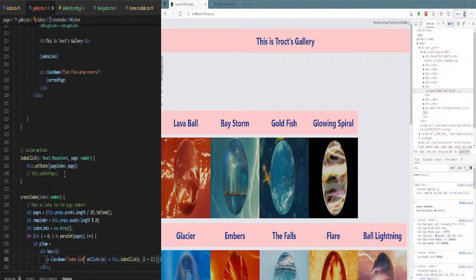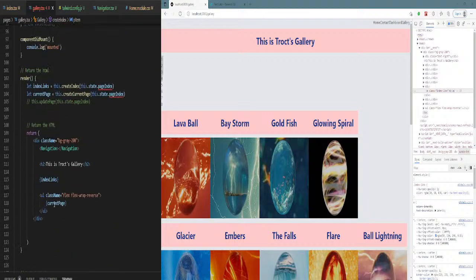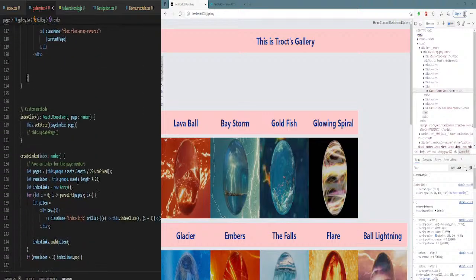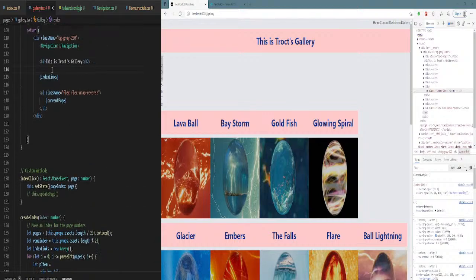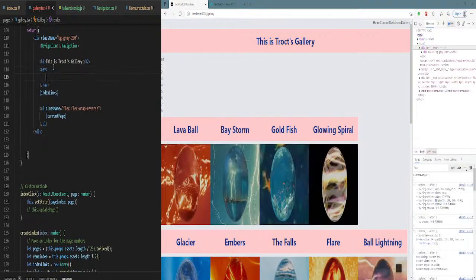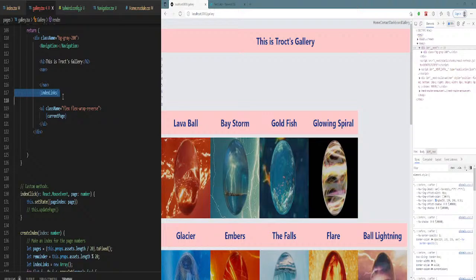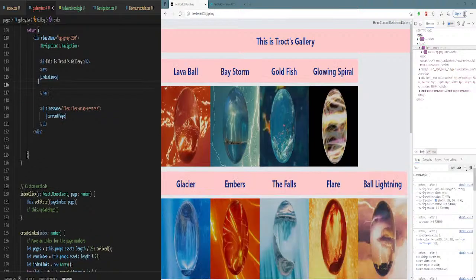This div, okay, we're going back up to this page right here. This is where we have the index links. This index links is just kicking back a bunch of divs with some A's in it. So I really have to put this inside of its own div. Let's put in a nav. We'll put in a nav and we'll close it and put that.